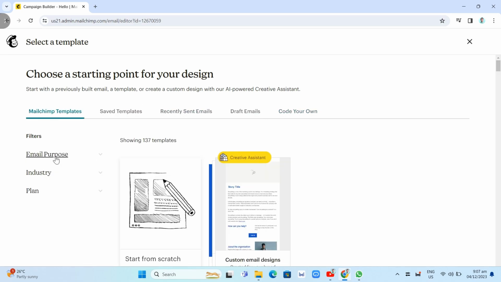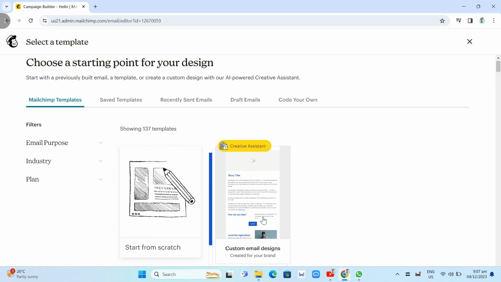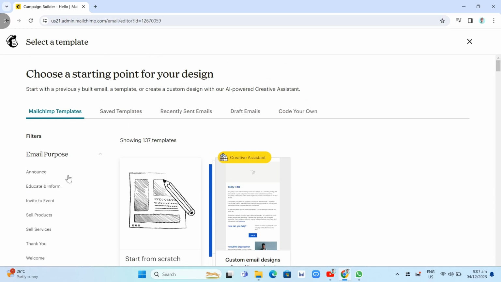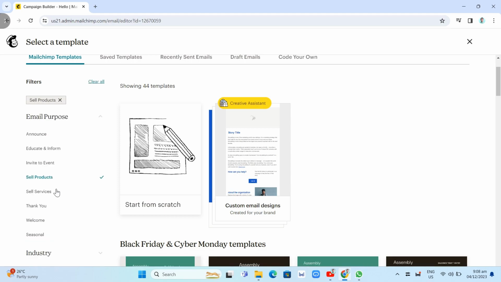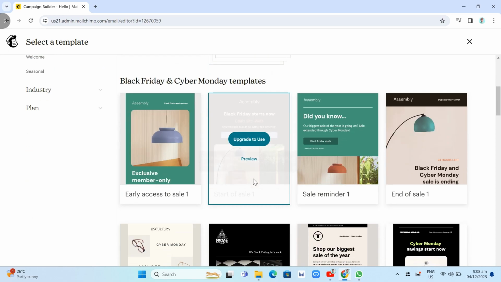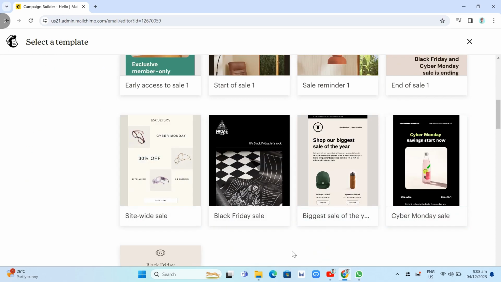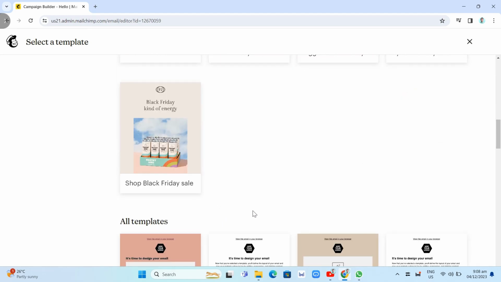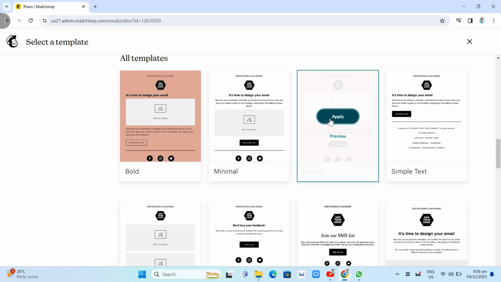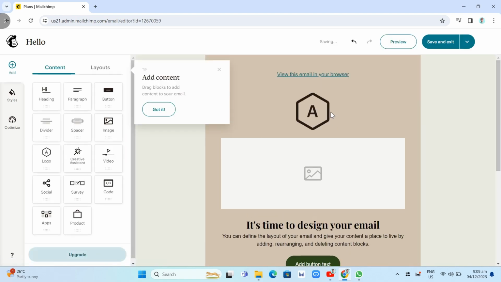We have email purpose, industry, and plan. For example, I want to go here to email purpose. And here you will find educate, inform, invite to events, sell products, sell services, thank you, welcome, and seasonal. I want to sell products, so I just click on the sell products button. Here you will find all the templates that you can actually use, but for some of these templates, you need to upgrade your plan. For this sample, I just want to use this random template right here at the bottom, so I'll go into this template.